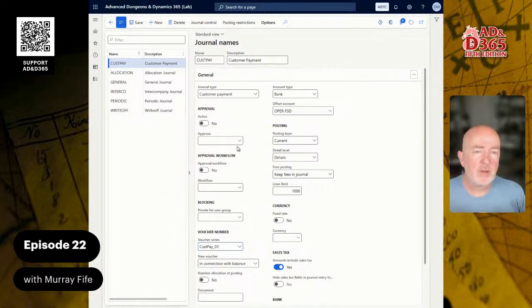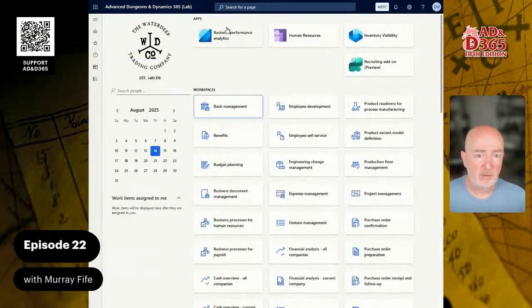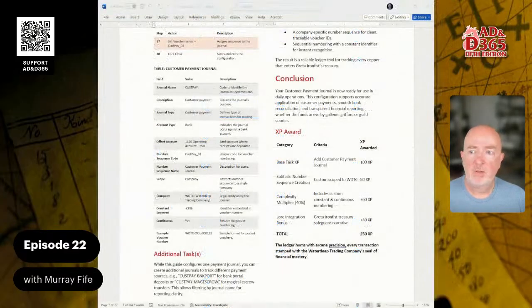So now we've created that journal that we won't use right now because we're not receiving any payments, but it's part of the controls that we need to configure along the way. So we can save that and then go back to the main screen. So this is our customer payment journal that we've got configured.